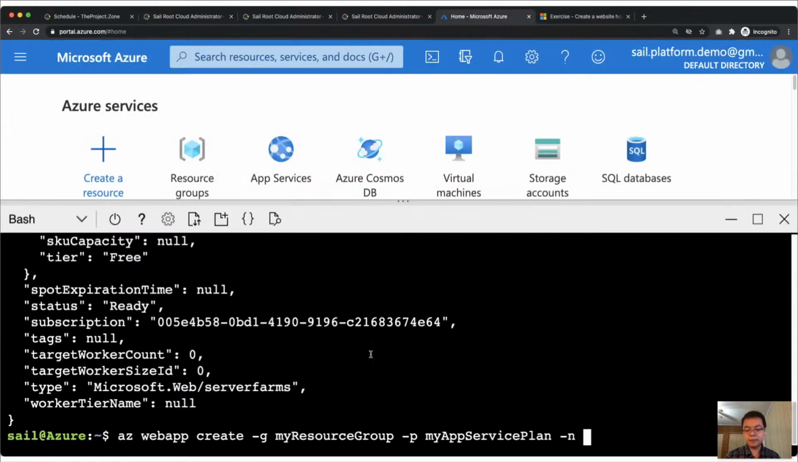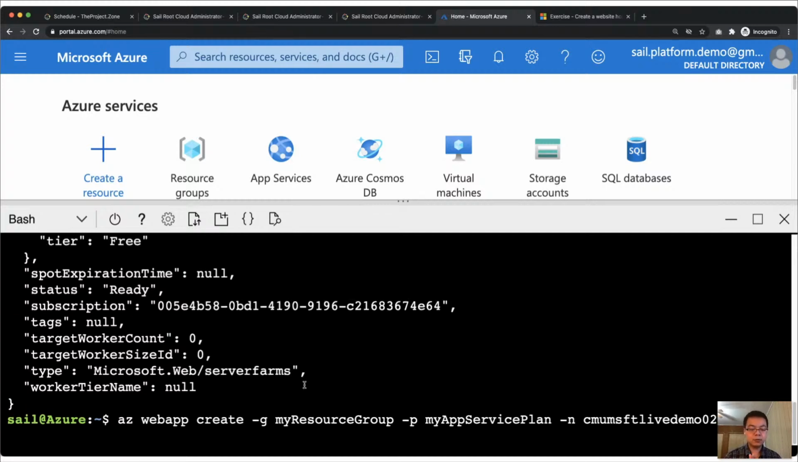We also need to specify a globally unique name. So let's say Carnegie Mellon, Microsoft Lab Demo. And I'm going to execute this command to deploy a web app.